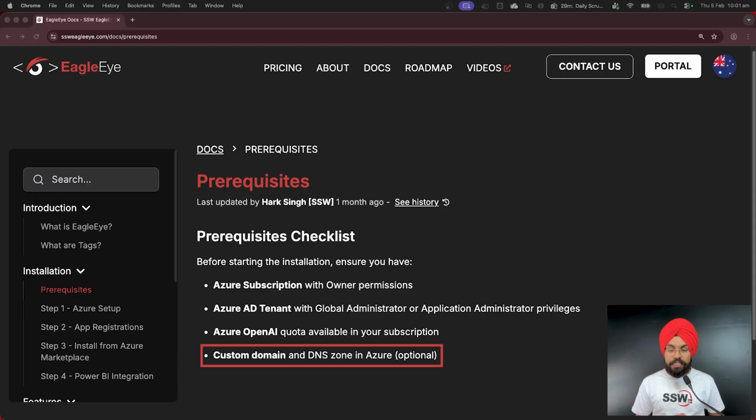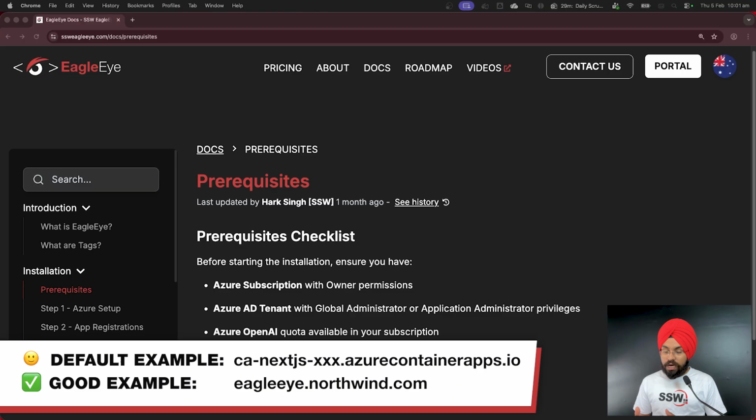So EagleEye ships with a nice web portal through which you can run some scans and do a bunch of other things. So you can either use the default domain which EagleEye provides to access the portal, or you can also provide your custom domain. After we fulfill these prerequisites, we can move to step 1, which is Azure setup.